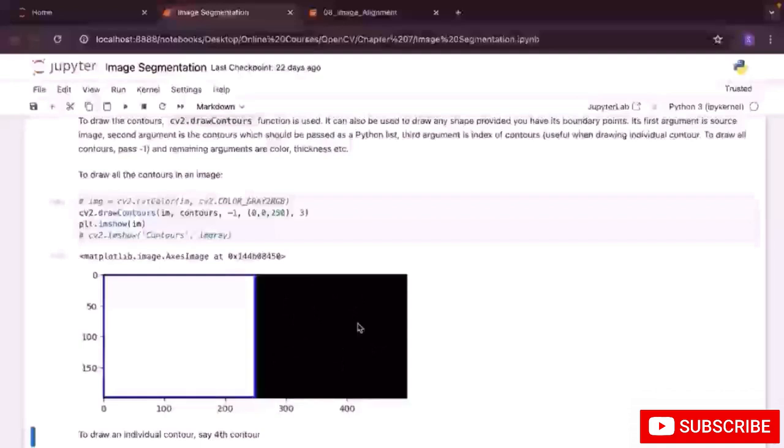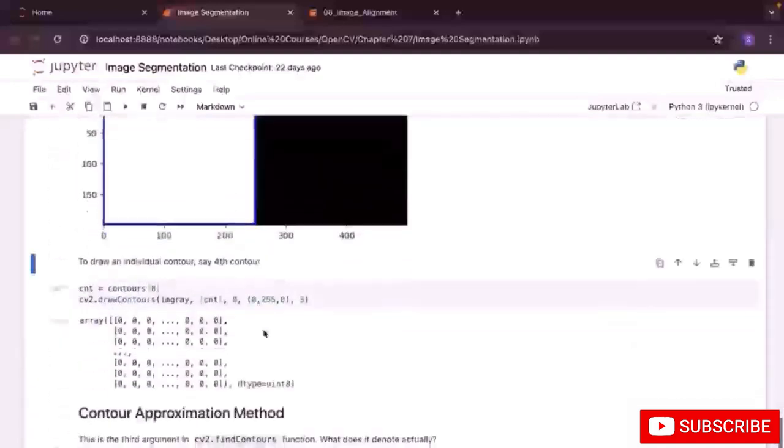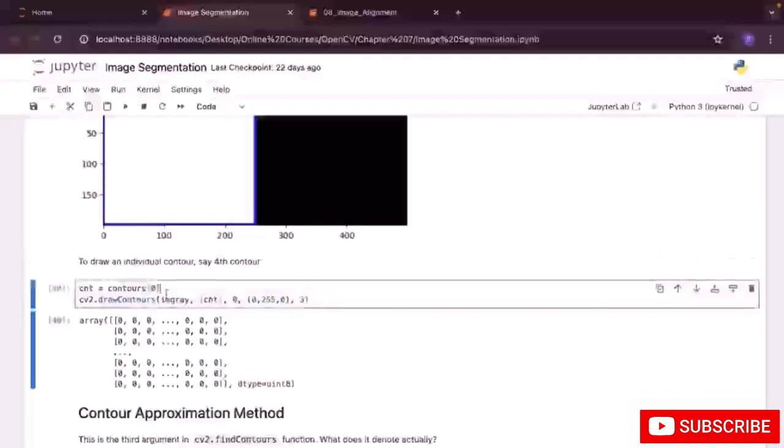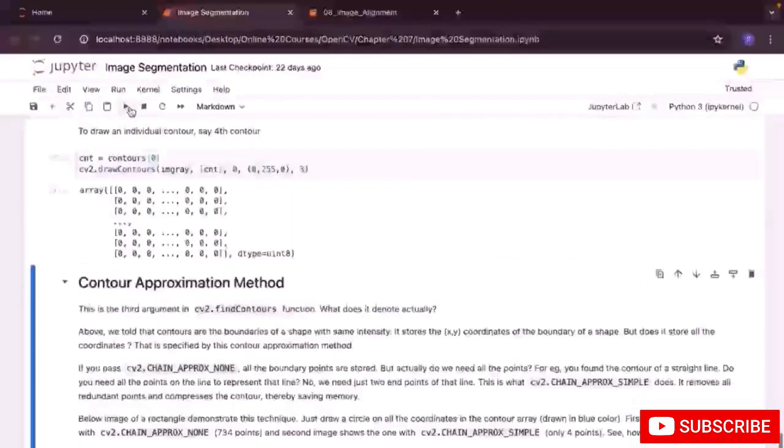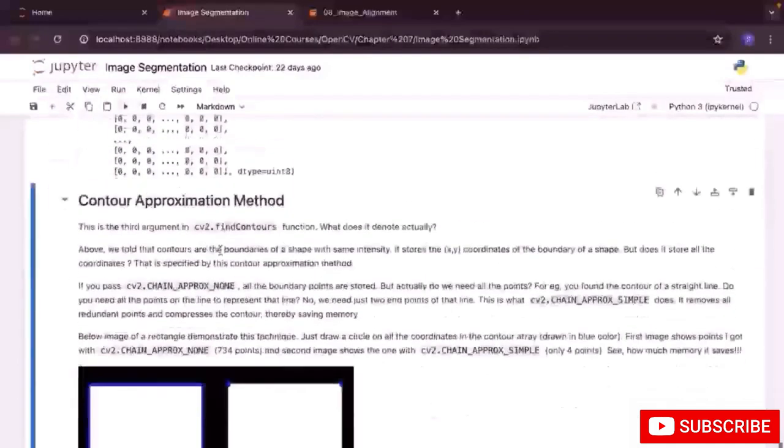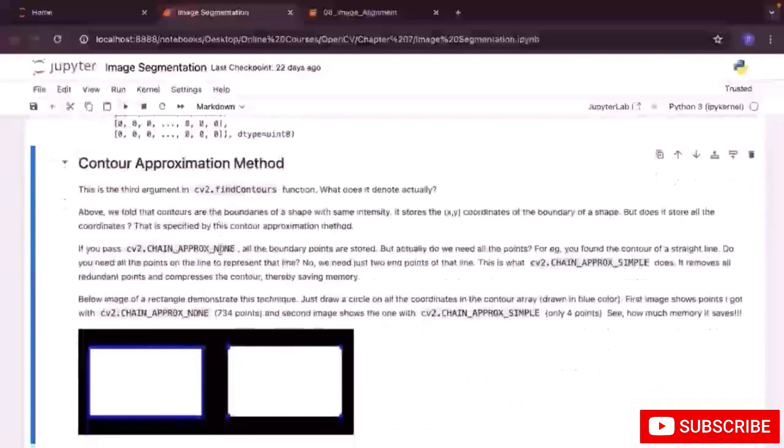And here you can decide to get the exact contour, like you don't want to draw all, or you want to draw only a specific contour. Let's say this 0 here will correspond to maybe the first contour of the image. And that's it. Now we look at the contour approximation method. With the approximation method, we have two options: chain approximation simple, and chain approximation none.